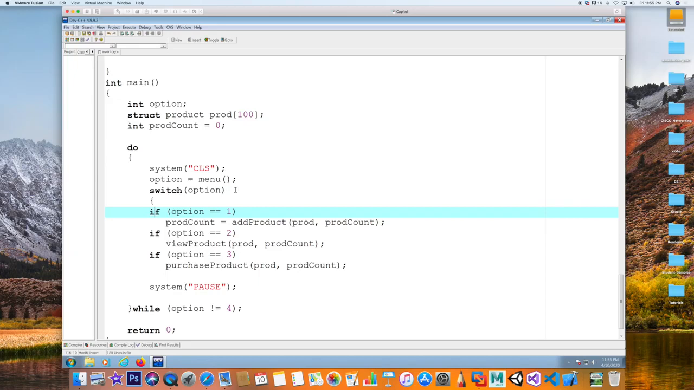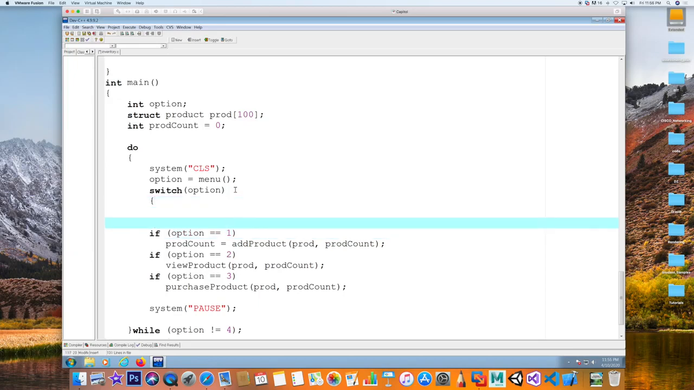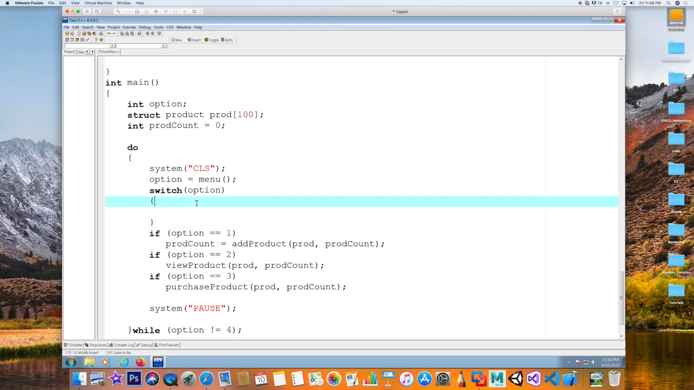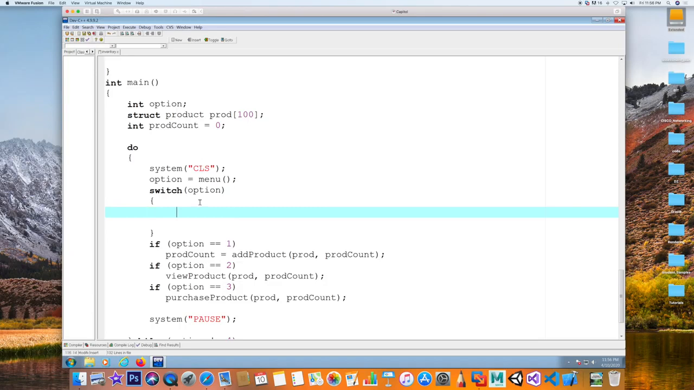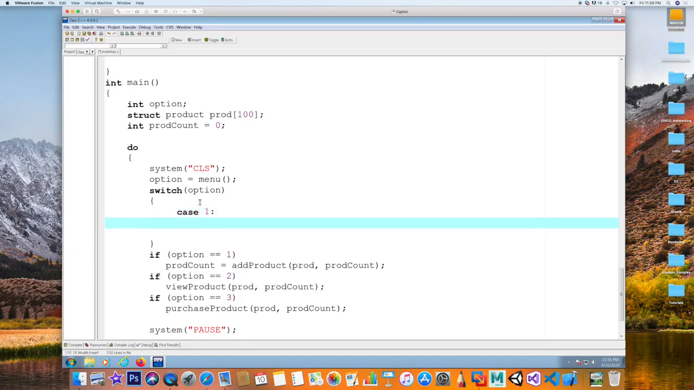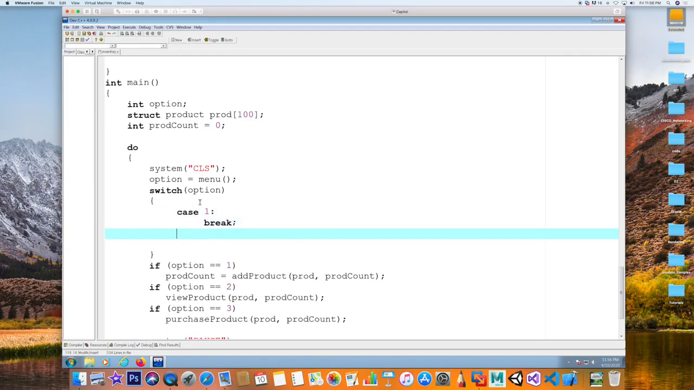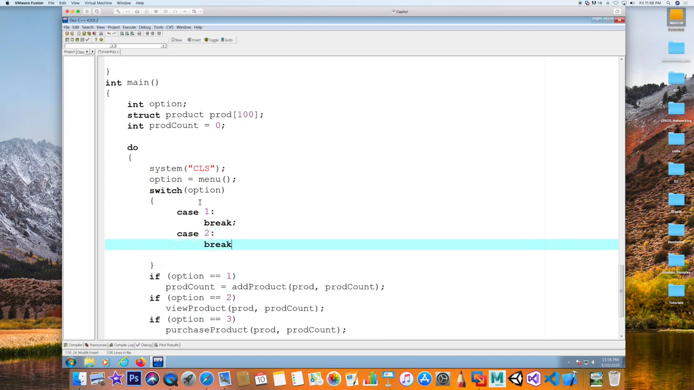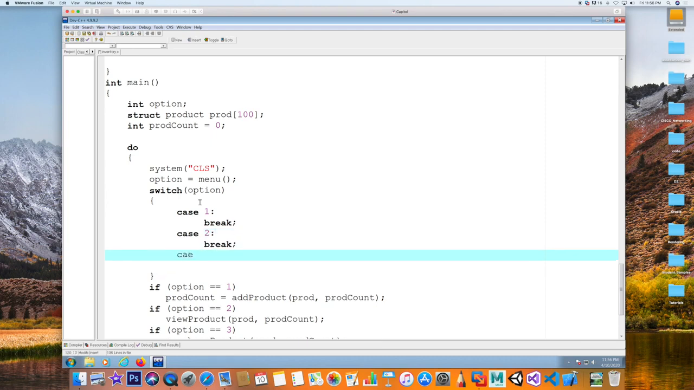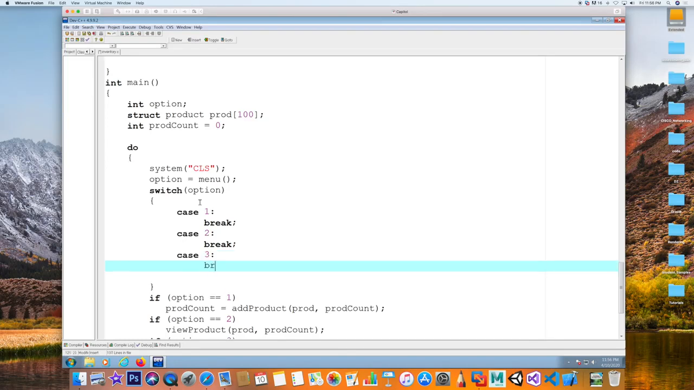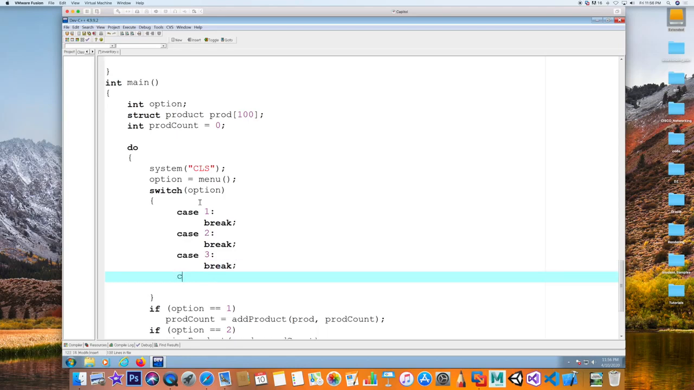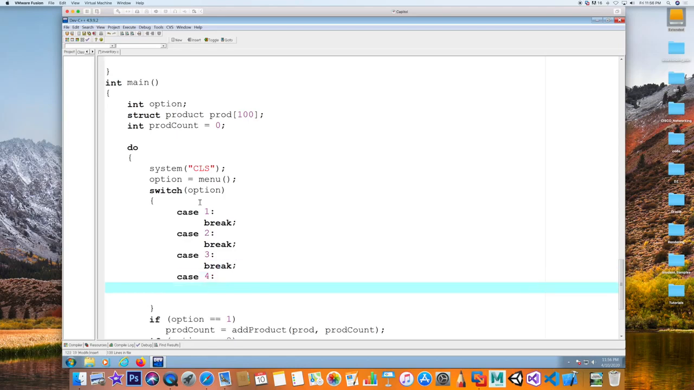So switch. Let me just bring this here. That will be the switch body. And what I'm going to do is create case 1. Case 1, it means you picked option 1, okay, and put a break under it. We're going to do the same thing with case 2, and we're going to put a break under it. We're going to do the same thing with case 3. We're going to put a break under it. We're going to do the same thing with case 4. We're going to put a break.